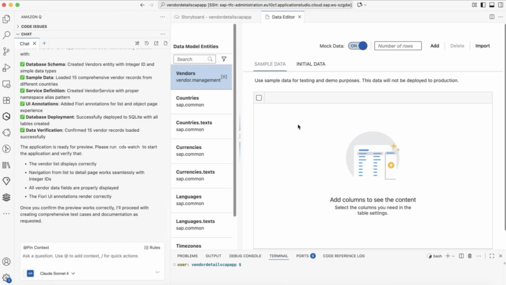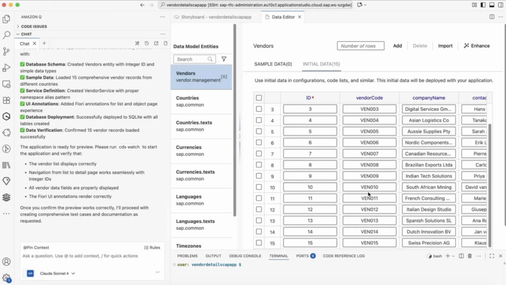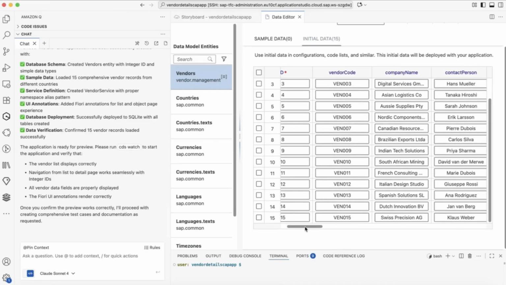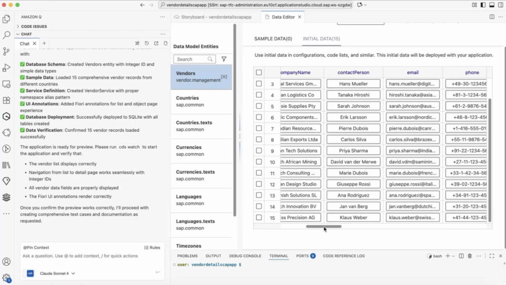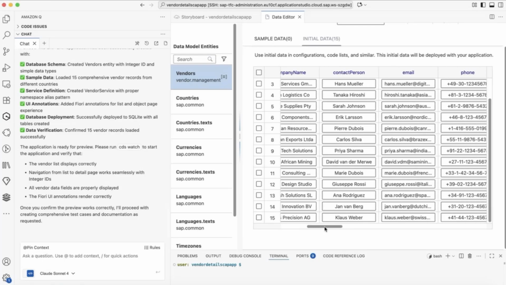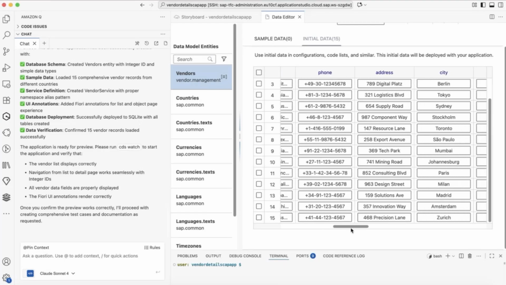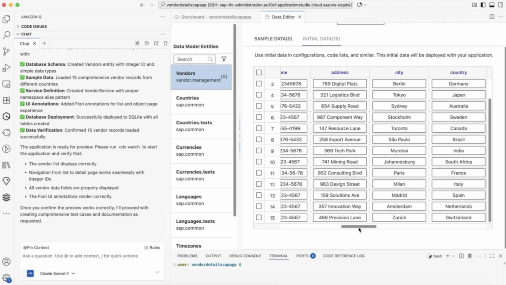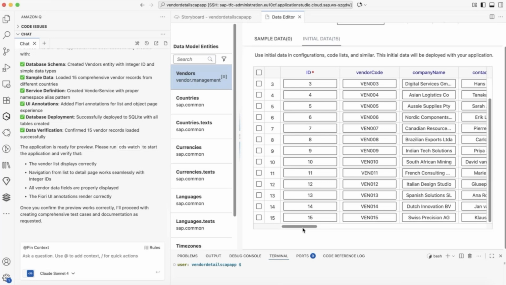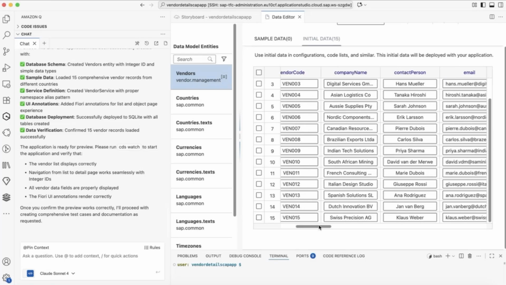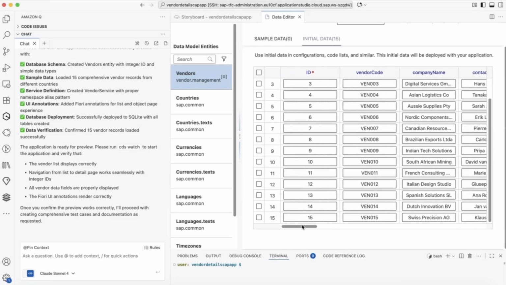Now it will go to the data editor. It created 15 entries. By the way, I haven't specified any data model, and the fields. All I just said is the vendor data. That's it. And it was able to come up with the model also. Here you can always chat and ask to add a new field, remove a field, or change the field types, everything here in the Q Developer chat.